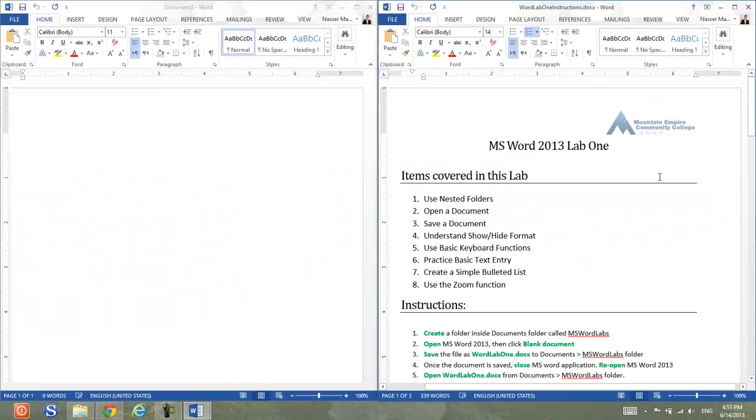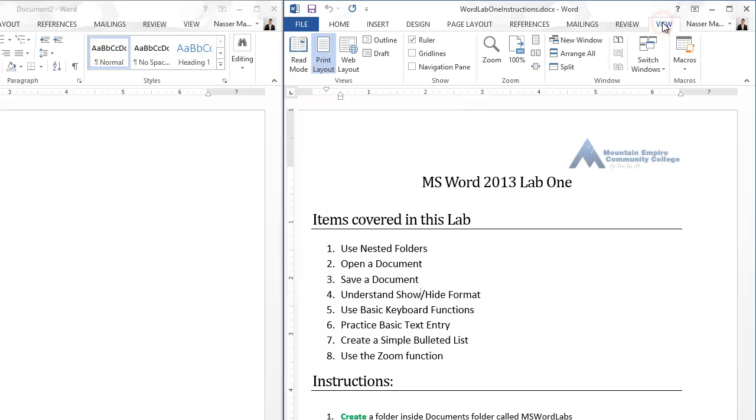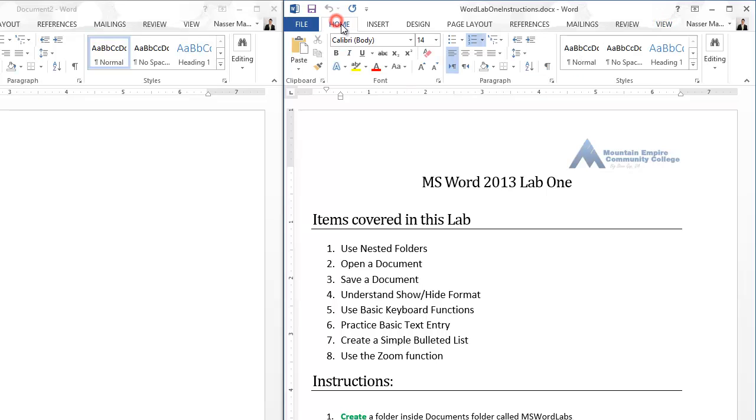So now I have the instructions on the right side and the solution on the left side. I expect you to do that in all of your labs to make your life easier, unless you have everything in one file, the instructions and the solution. If you have the instruction and the solution, you can go to View and change the way you display your window, but this is not the topic of our discussion today.